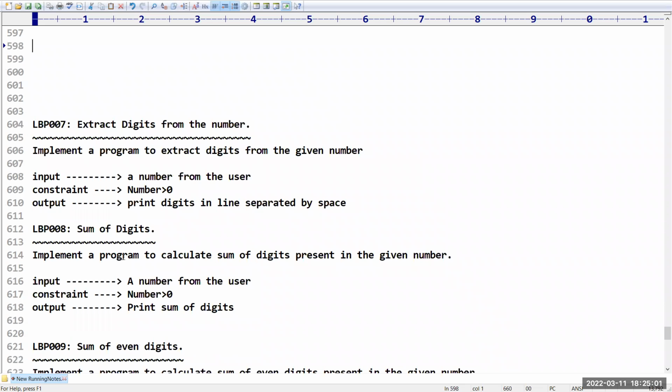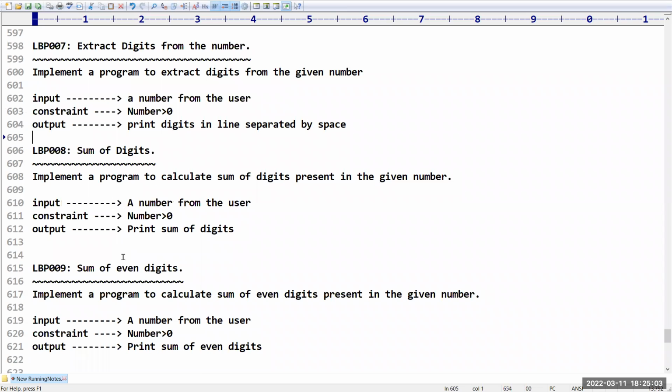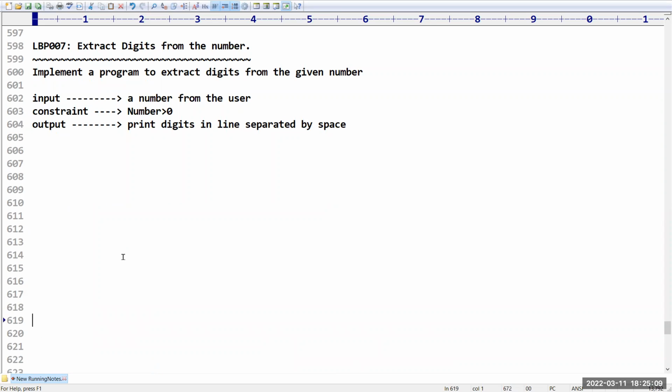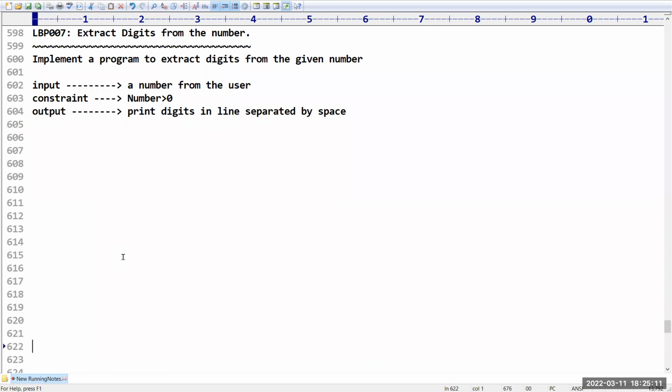So the next one that we have here is LBP number 7. Observe carefully: extract the digits from the number. So we have to write a program to extract the digits from the given number. I will explain the logic for this. What is the first step? We have to read the n value from the user. Next, how to extract the digits? Compulsory we have to use a while loop to extract the digits.